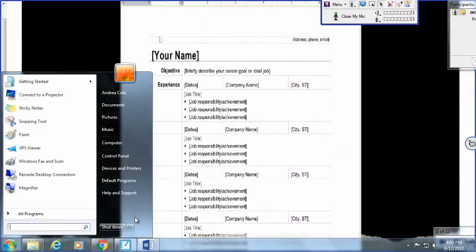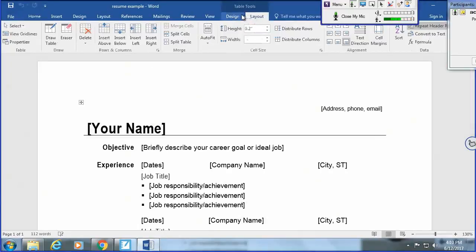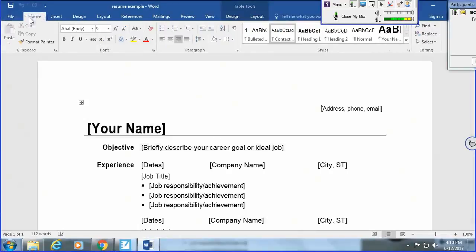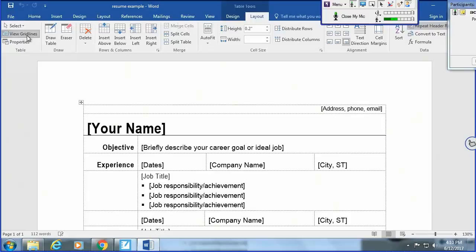So we'll go back here. So what we want to do is we want to go into layout, right? So just to show you here, we started off up here at the top under home, okay? And we want to go all the way over to the right, and we want to choose layout. Then after we've chosen layout along the top in blue here, you can see that we have some different options. And what we want to do is choose to view the grid lines.